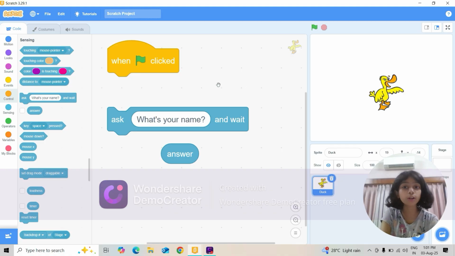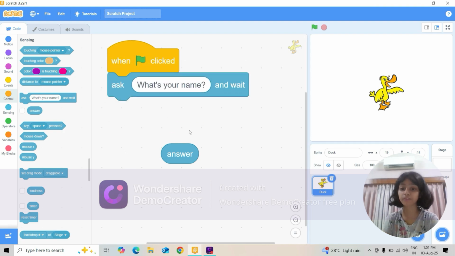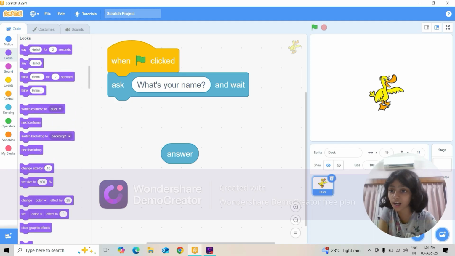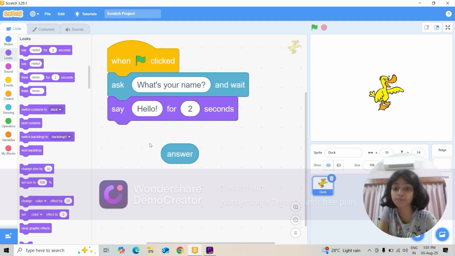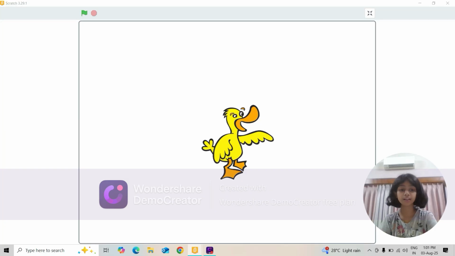Now let's make a small project using these blocks to understand more deeply. Let's put this ask and wait block inside the green flag, and let it be what's your name. Now from the looks category, drag out the say for 2 seconds block. Instead of saying hello, we have to put the answer block inside it so that we can give the answer. Full screen, and let's see how that goes.